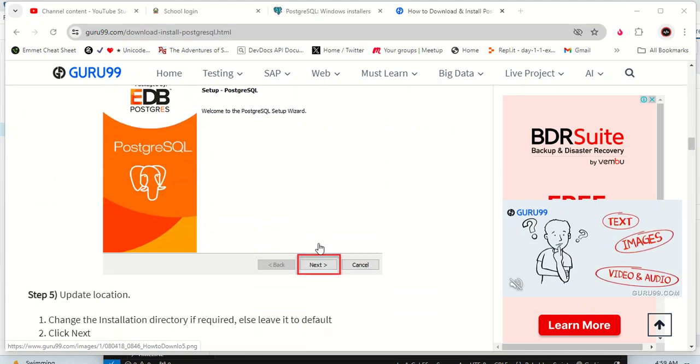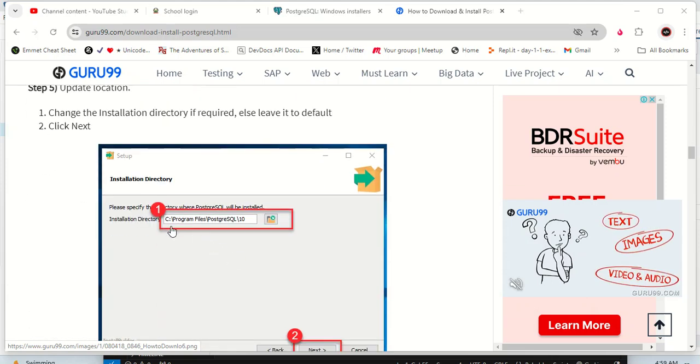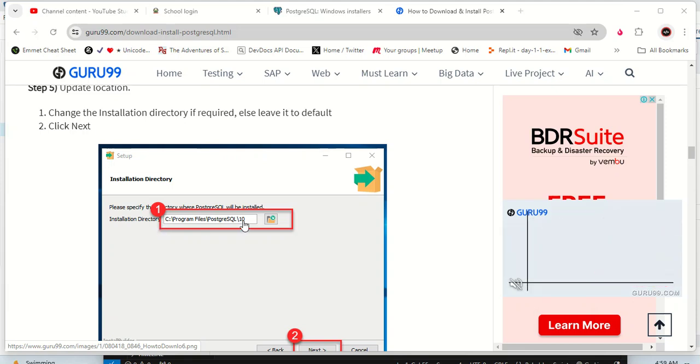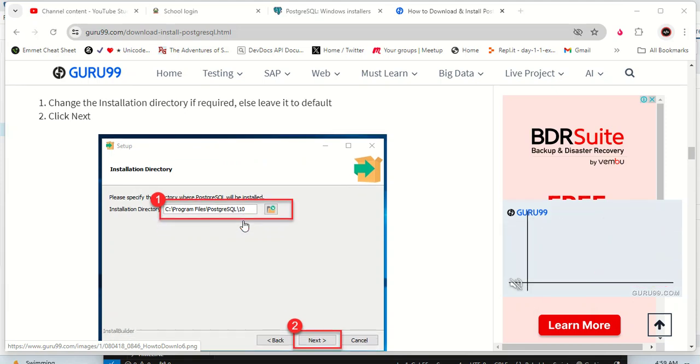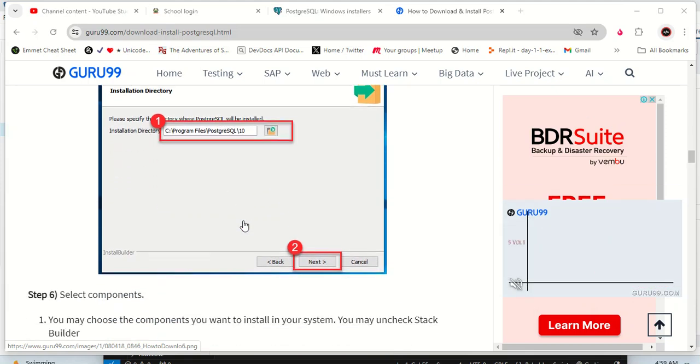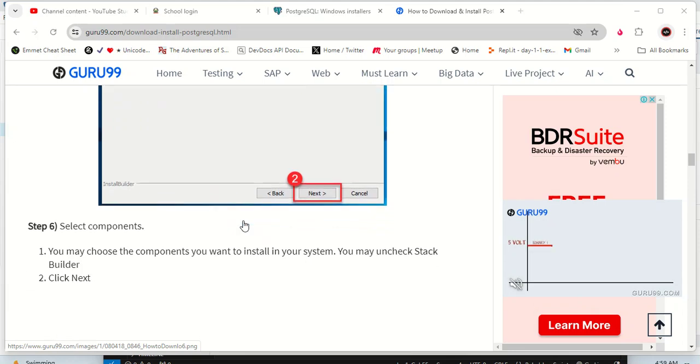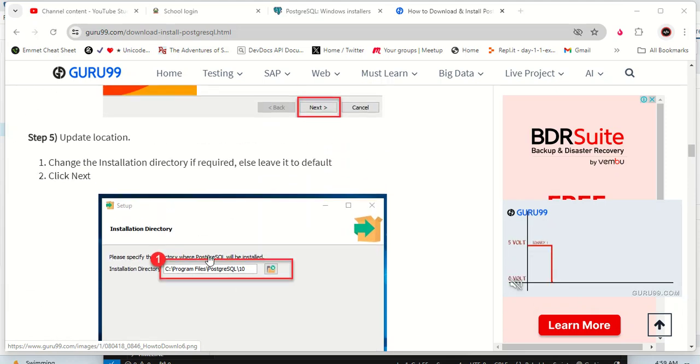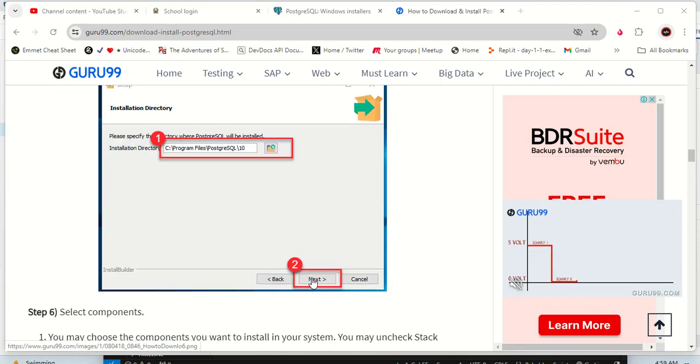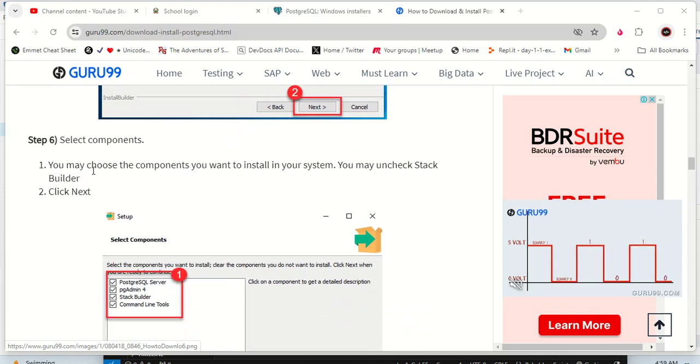Step 4, open that installer and it will open like this. You just go next, and just see the program, click, go next. Don't just go here and say next straight away if it is showing you anywhere it is going to be installed.